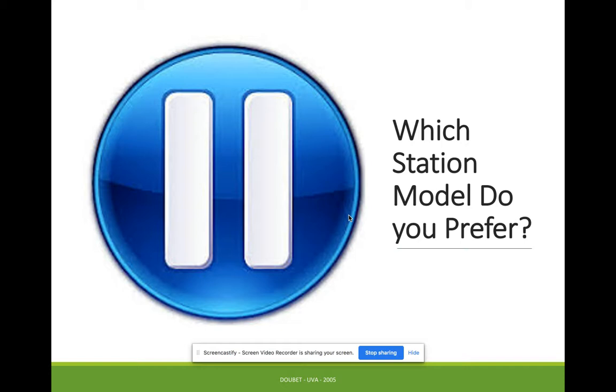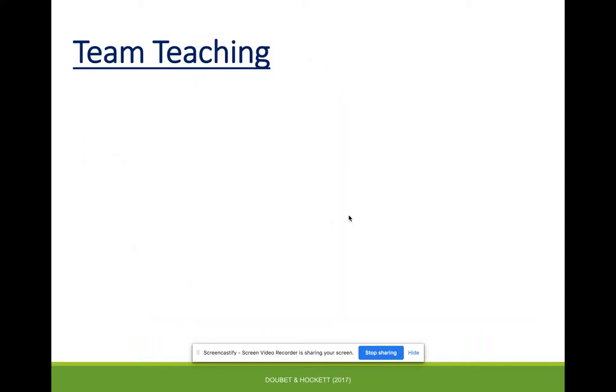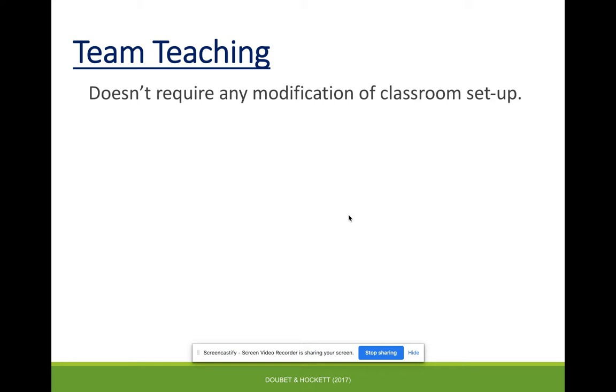Okay, welcome back from thinking about stations. We're going to finish up with two other models, and I'm going to give you some due dates.